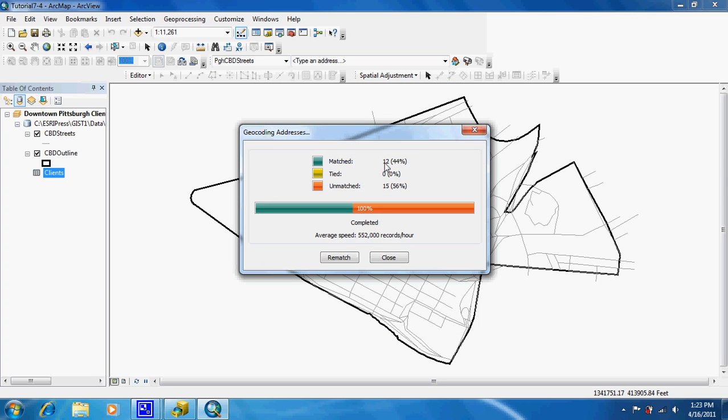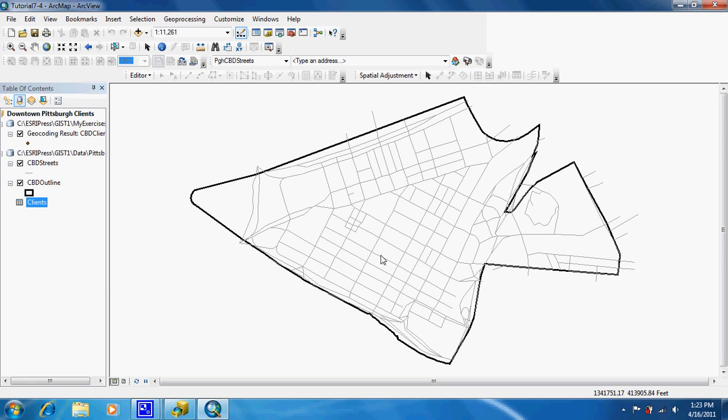You should only have 12 matches, 44%. With that done, we click OK, or close. And these are the 12 matches.